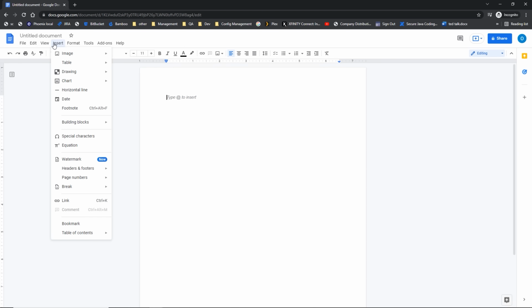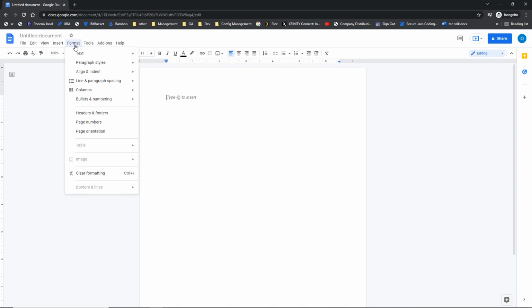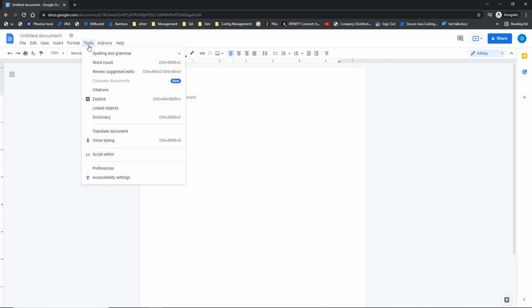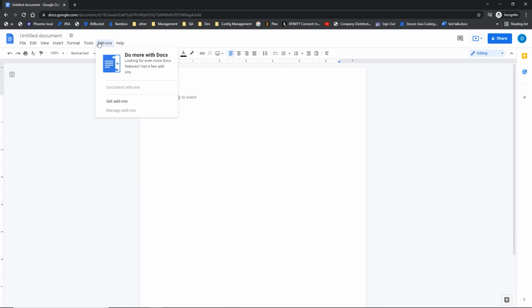And then we have the Insert menu. This is where you can bring in images, tables, charts. We'll look at some of these later on. The Format menu is all about basic formatting, but does include some important options like bringing in headers and footers, also updating your page orientation. The Tools menu is going to give you spell check, also word count, and even a translation tool. The Add-ons menu is about bringing other applications into Google Docs. And then, of course, the good old Help menu.